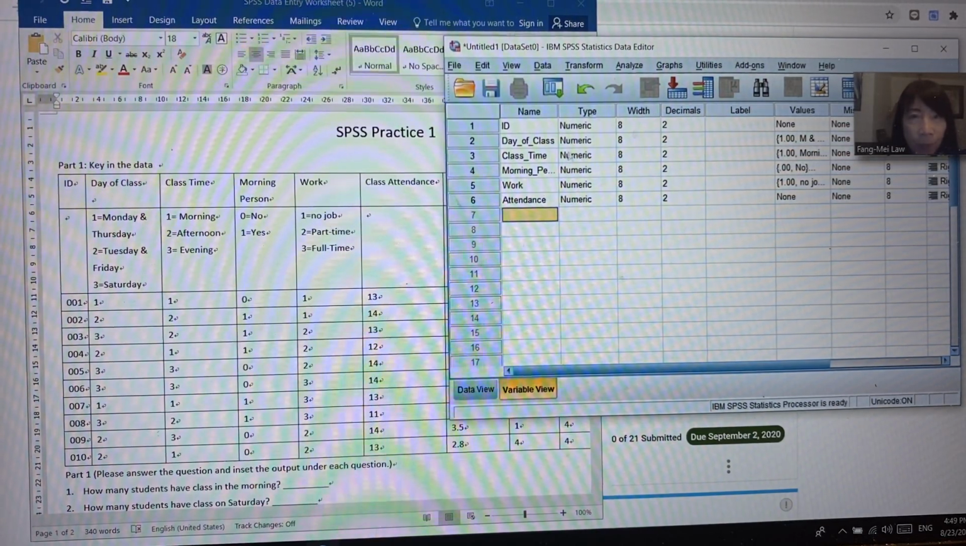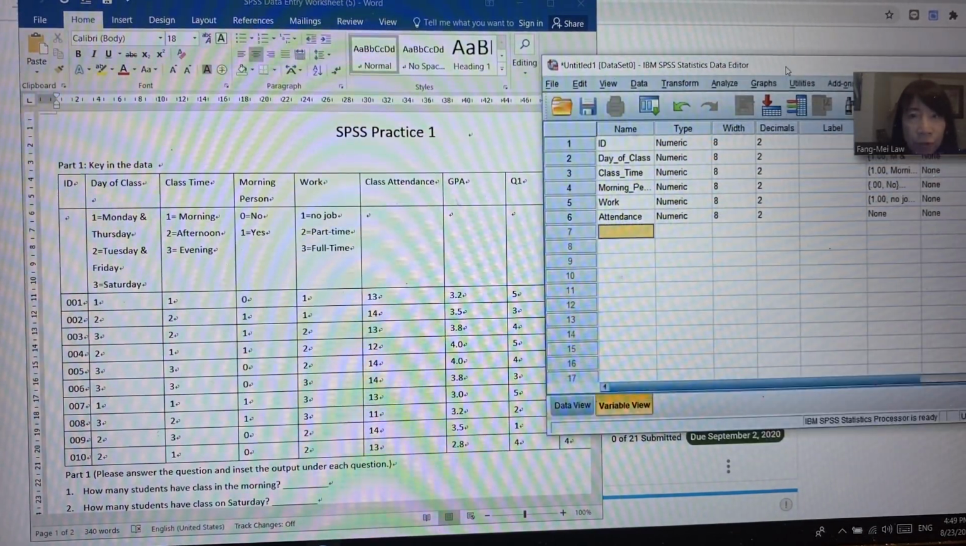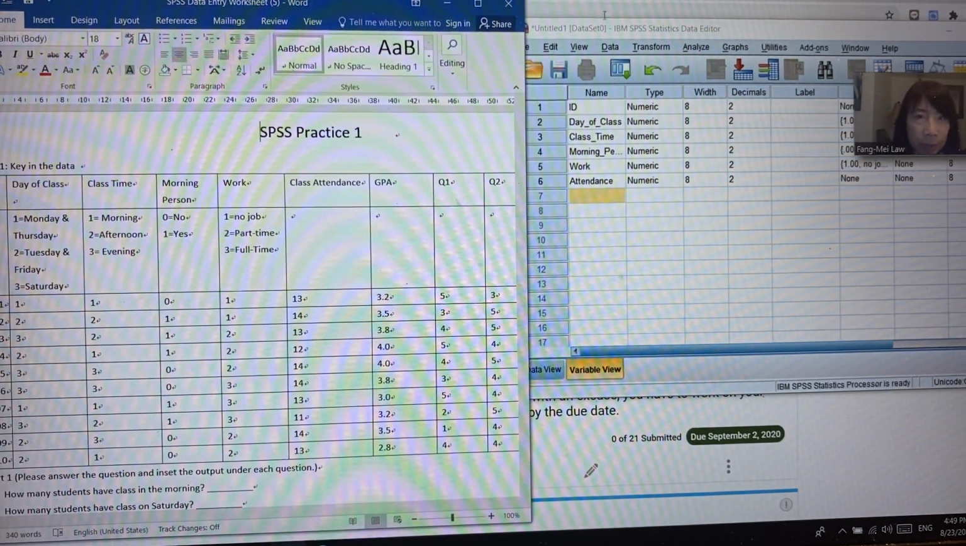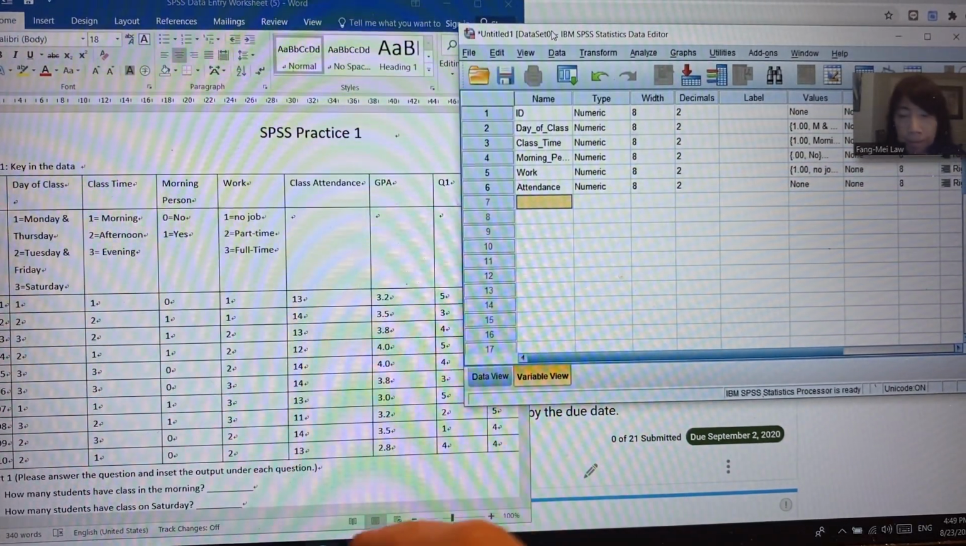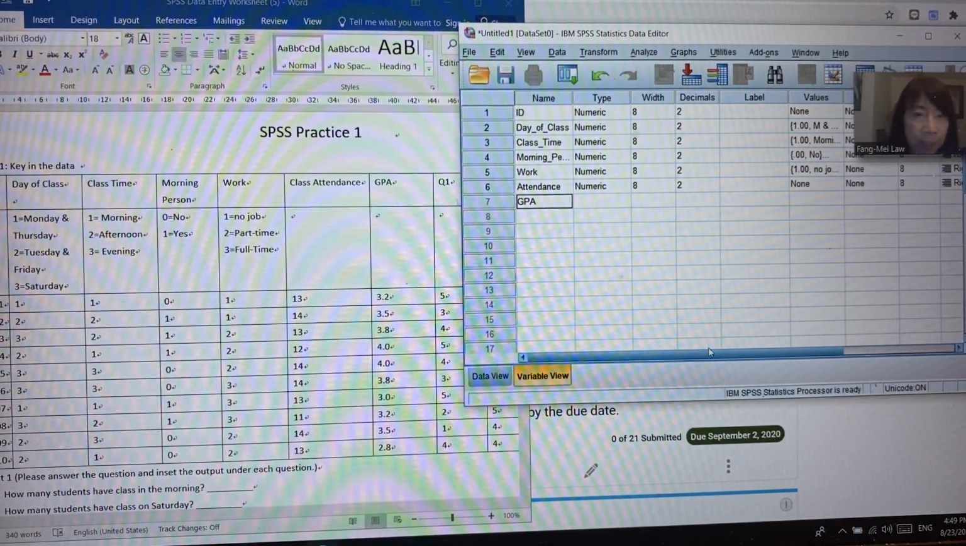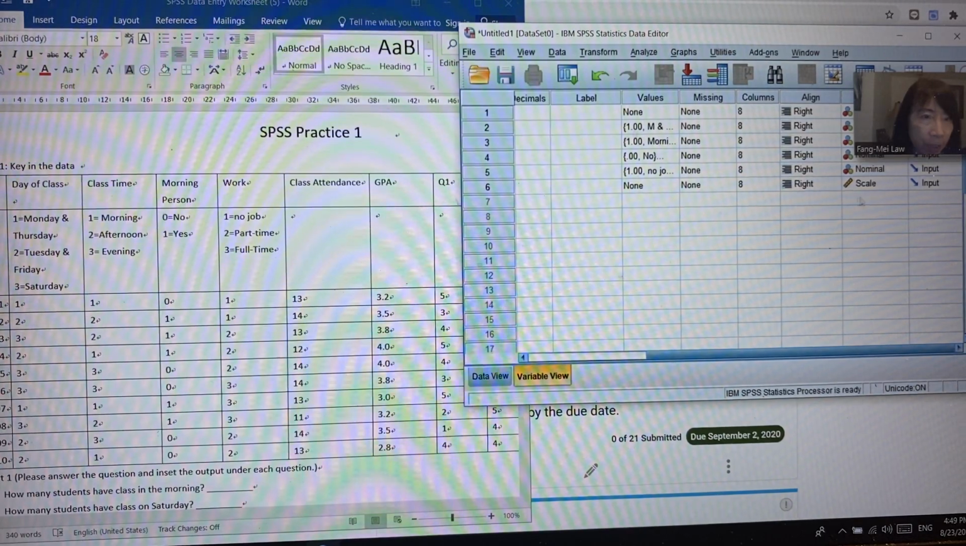Here, the next one is about GPA. Okay, so I can move here. So GPA. Okay, and then again, GPA also is continuous number. So we can just say scale.